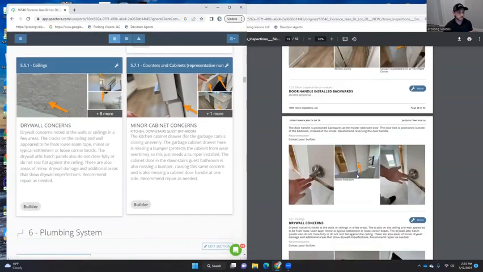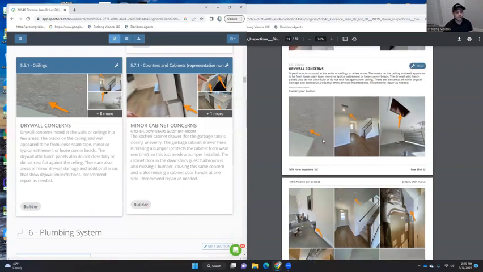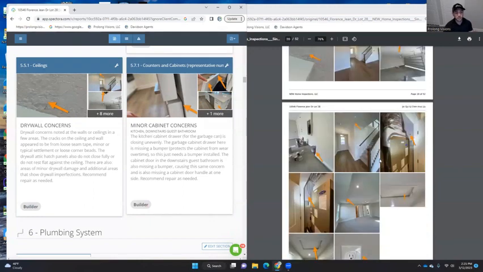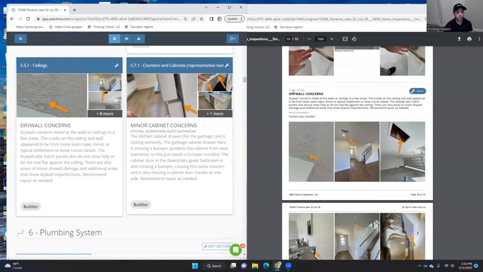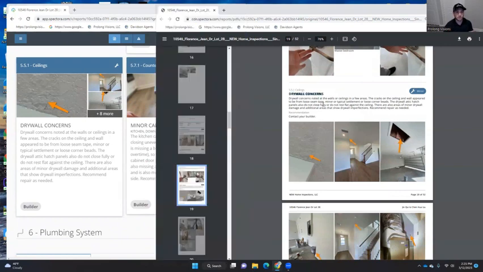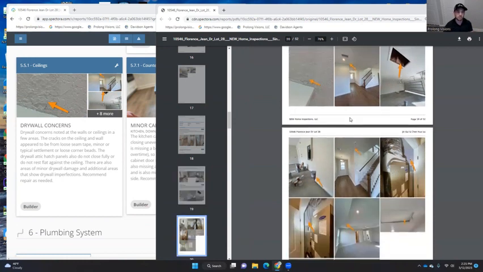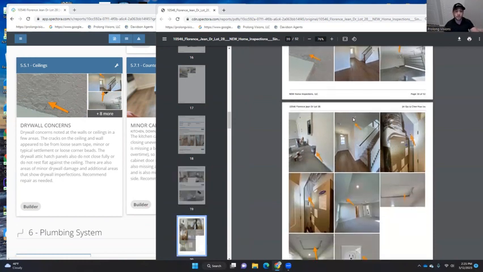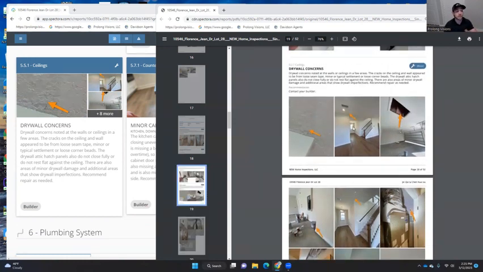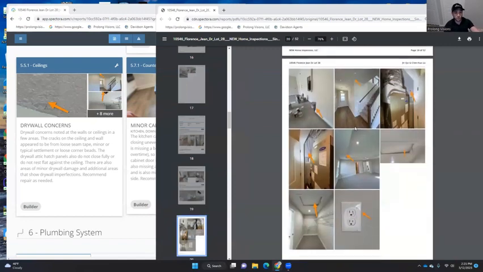Again, for certain things like drywall cracks, you don't necessarily have to do what I do and point to it, but I like to put here's the drywall concerns. Drywall concerns, cracks, damage, whatever, refer to pictures. You don't have to write all this nonsense. You just have to really document it. Just say what it is and put the photographs in there.